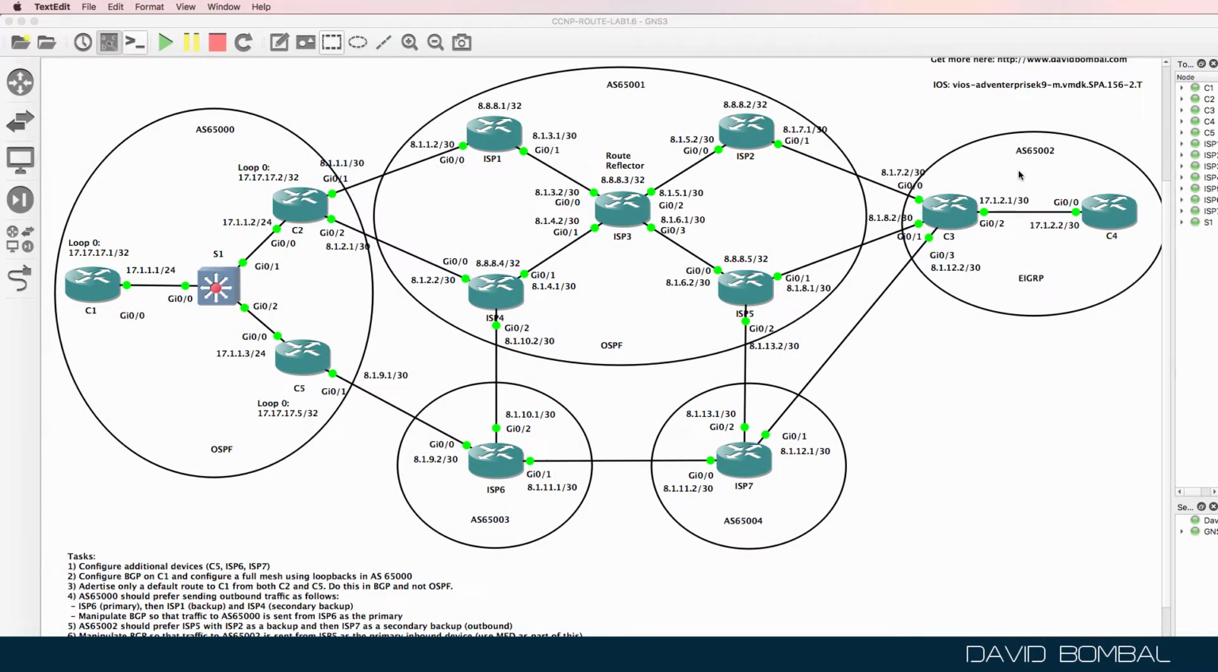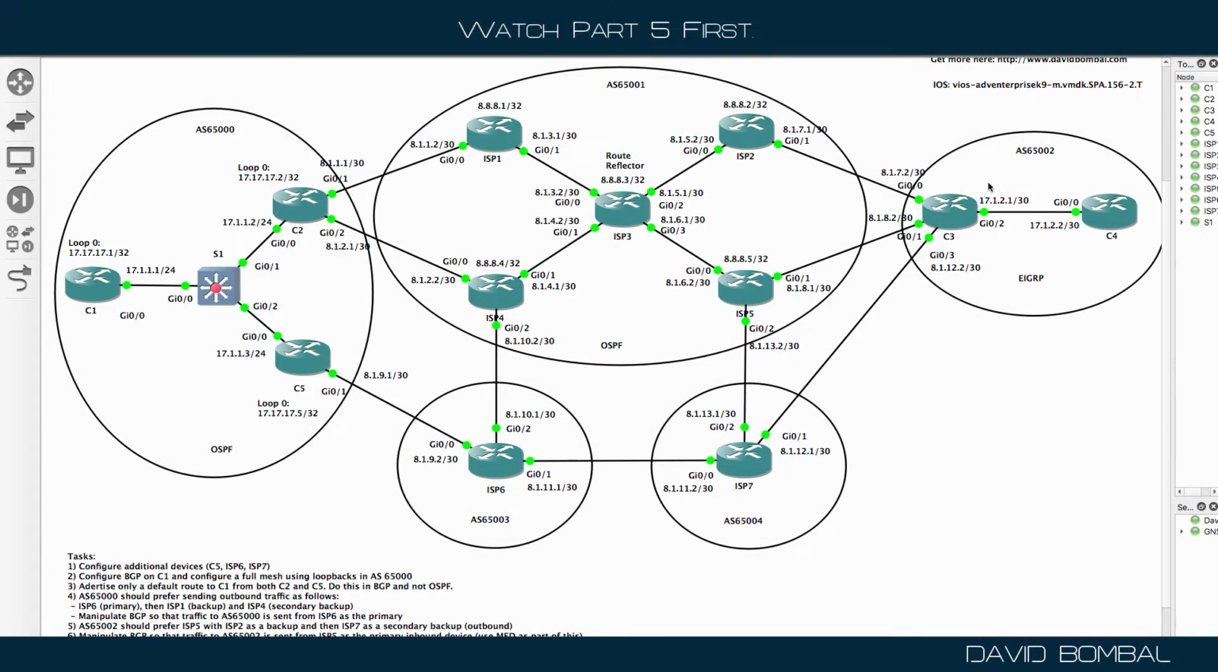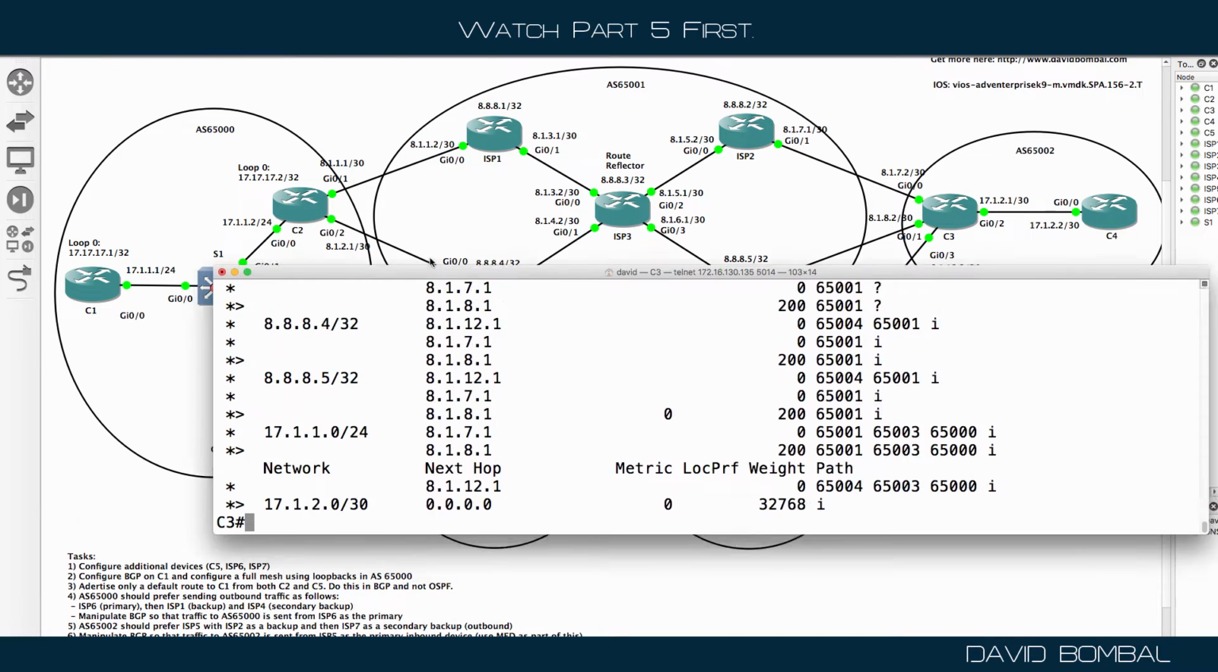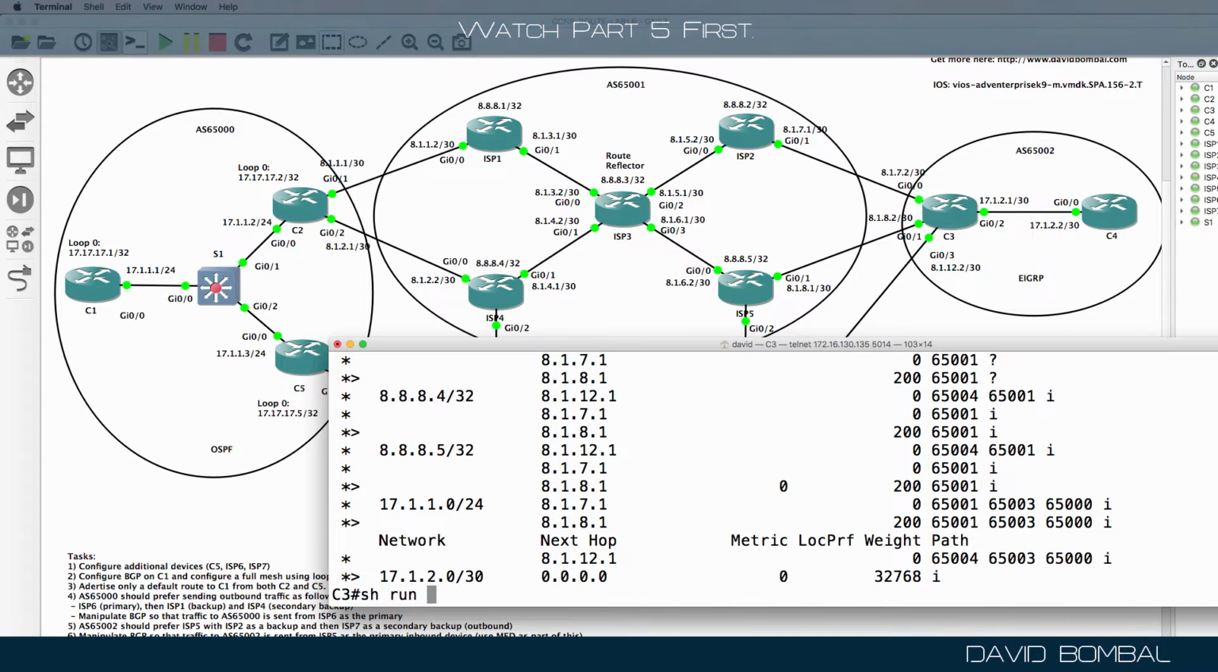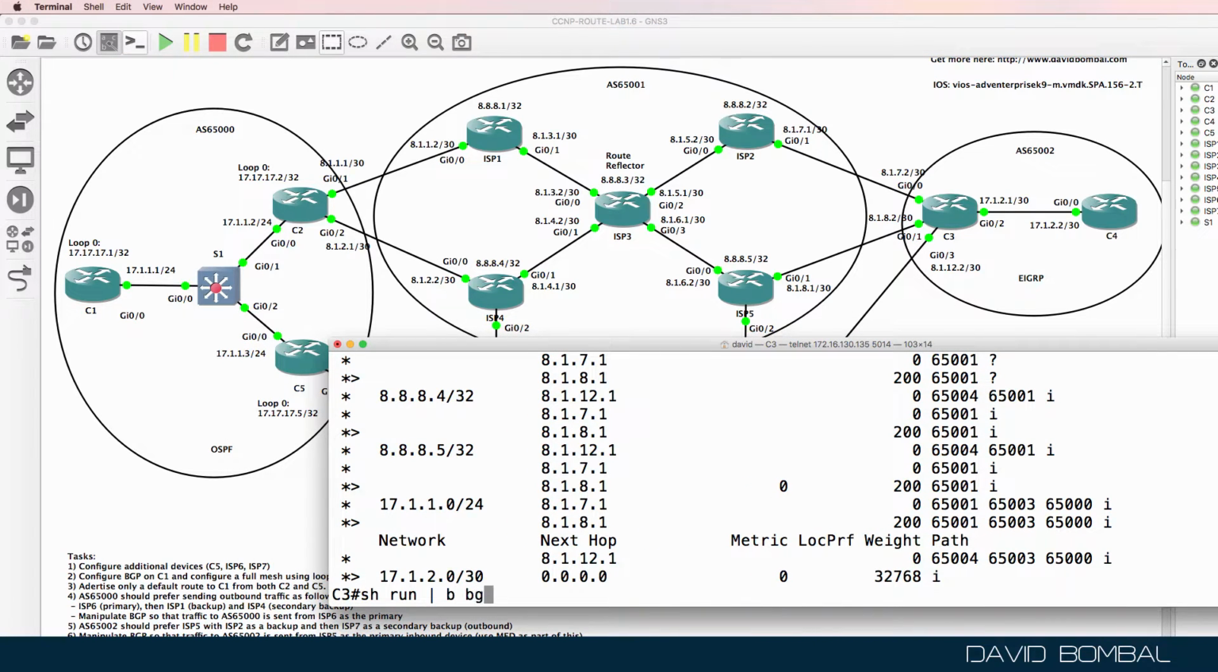Autonomous system number 65002 is easier to configure. Because we only have one router, we are not going to use autonomous system path. We can simply use weight. That's a lot simpler to do. So show run begin BGP.